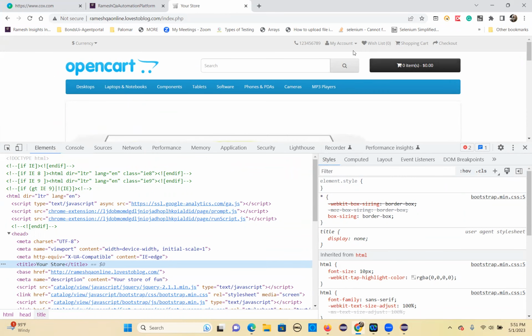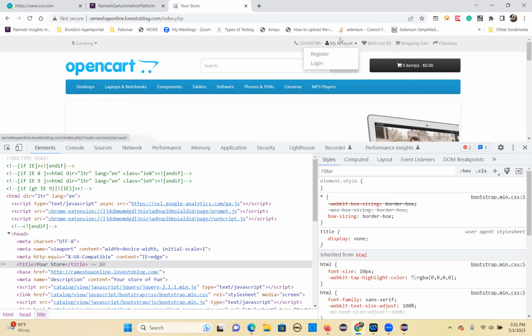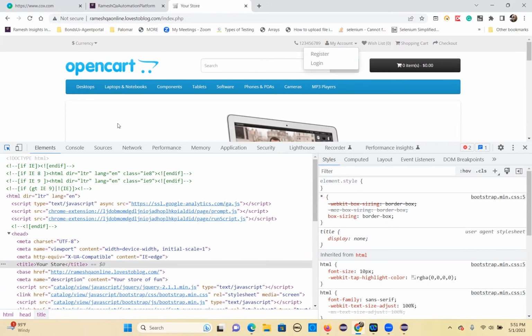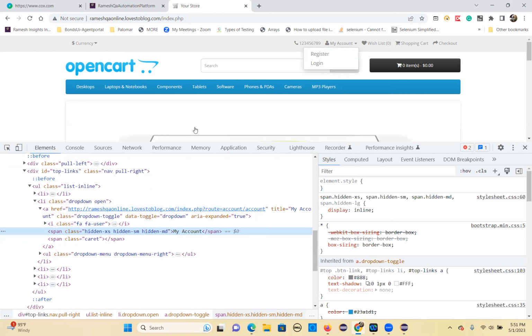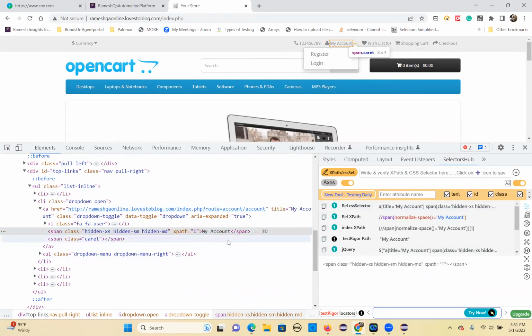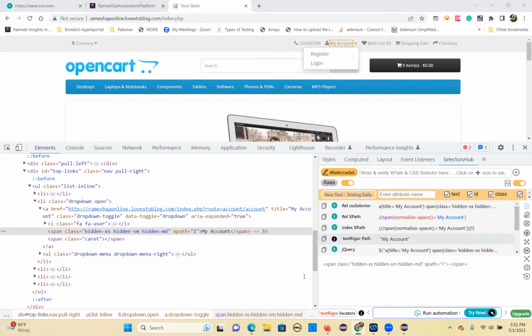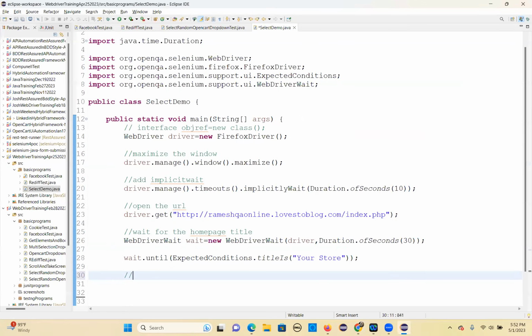What is our next? I need to click on this My Account link. My Account, I need to open. Then I need to click on Register. First, you have to identify My Account. So let's take the My Account object identification. You can take anything. I'm taking help from SelectorsHub. So I'll identify this one, you can copy. Okay, so copy the XPath.